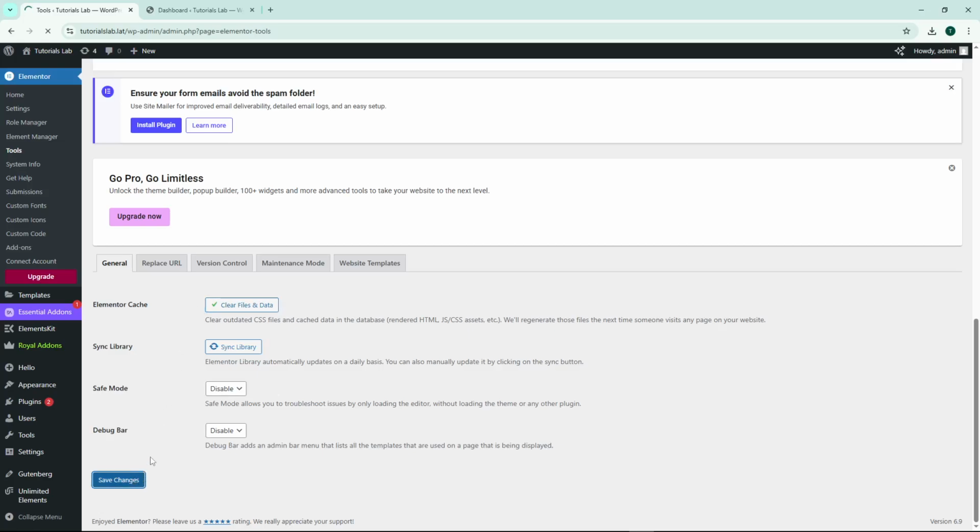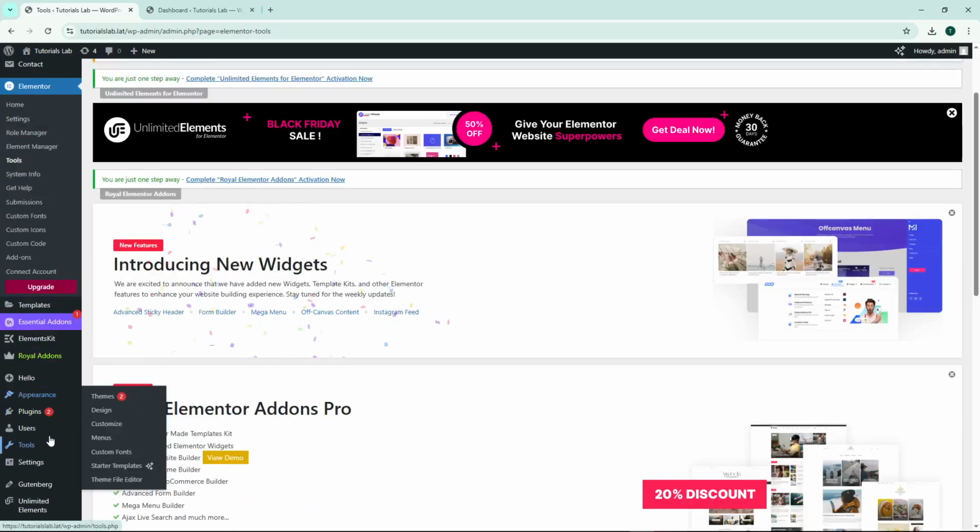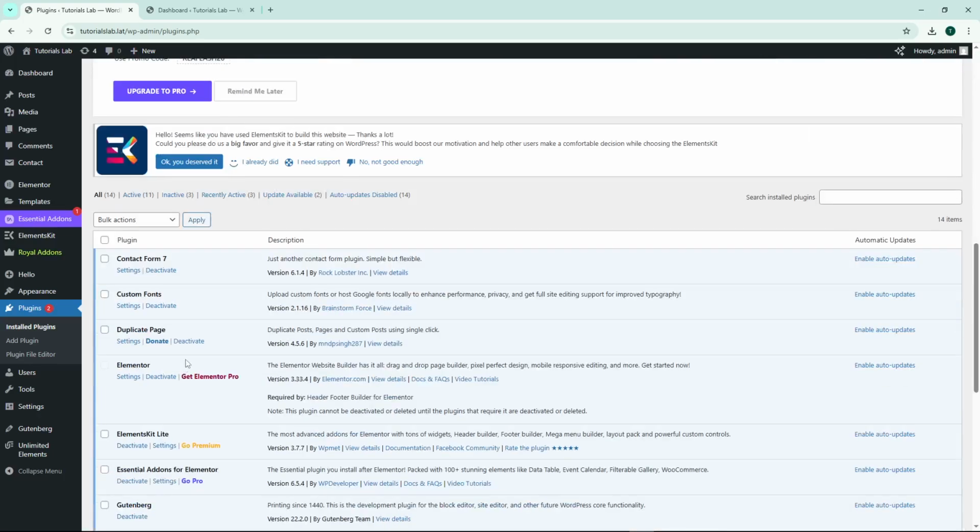Next, we need to rule out plugin conflicts, which are a common cause of menu errors. Head over to Plugins, then click on Installed Plugins. You'll see a list of all your active plugins here. Now here's what you need to do.